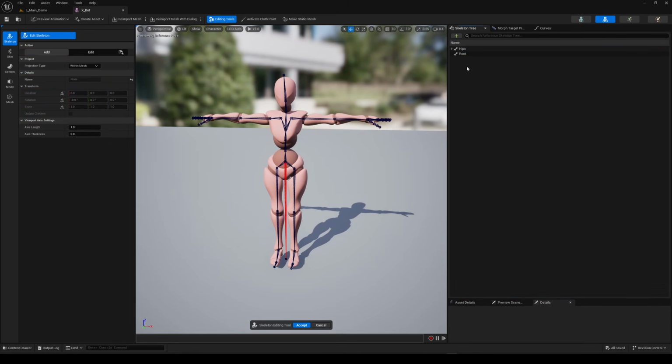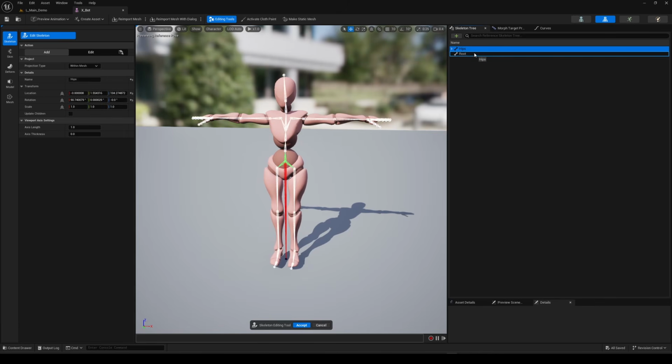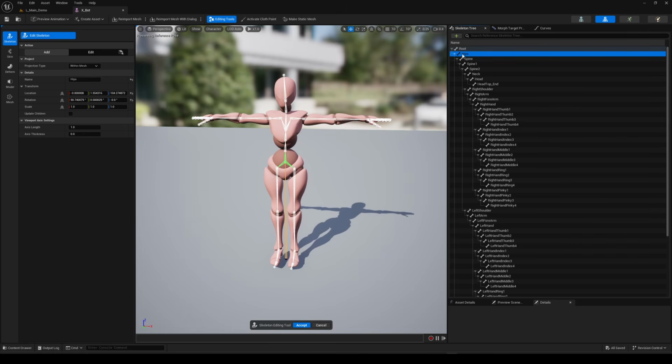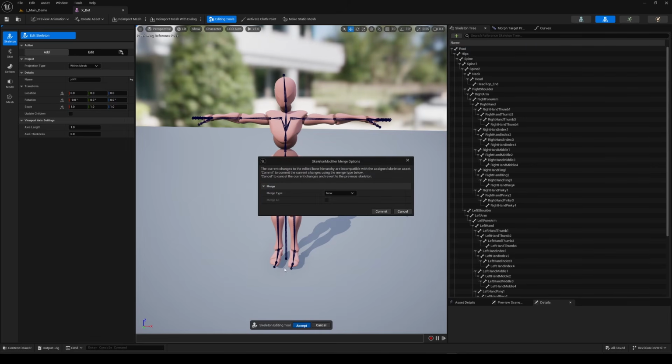Now to reparent the entire hierarchy under the new root bone, collapse the tree structure in the skeleton panel. Then drag and drop the entire bone structure onto the root bone. And now it's time to save the modification we made. After clicking accept, Unreal will prompt you with a window asking if you want to create a new skeleton asset or merge into the existing one. I recommend choosing merge for this example to keep everything clean and avoid creating unnecessary assets.